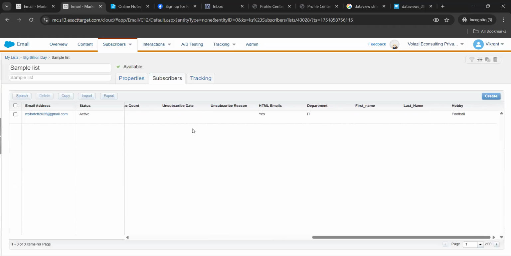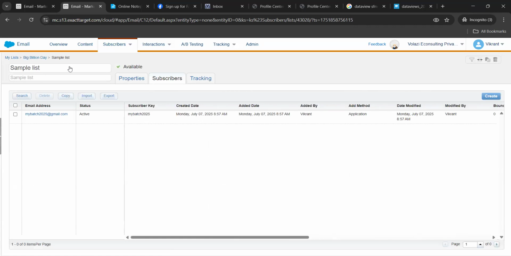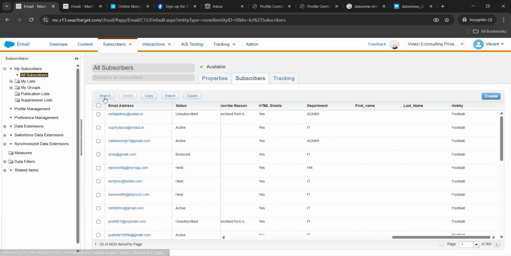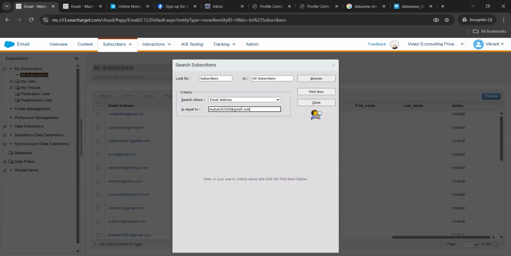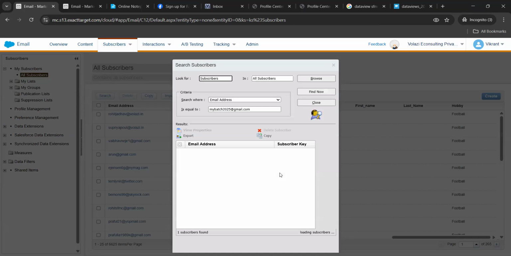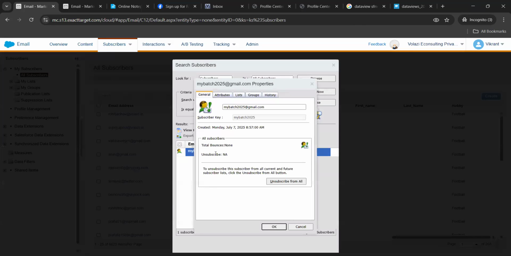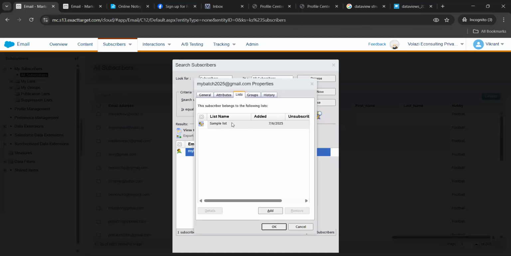Now, where did I add this record? In a sample list, right? If I go back to my all subscriber and search the same person over here, click on the search button. I have the email address. Find now. You can see the person is added. Double click on the person. Click on list to see where the person is residing right now. You would see the name called sample list.